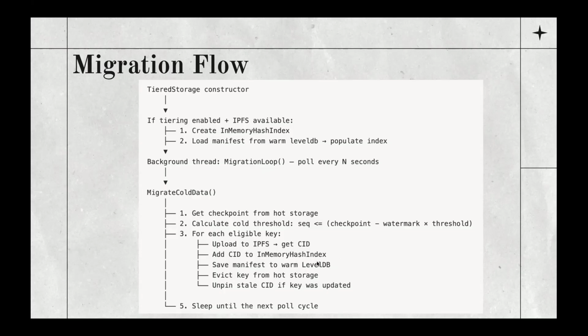Once that is done, I also evict the key from the hot storage, so this is the point where we save space on LevelDB. Once the migration has been completed and verified, the key is deleted from the hot storage, and the LRU cache on LevelDB is also invalidated.